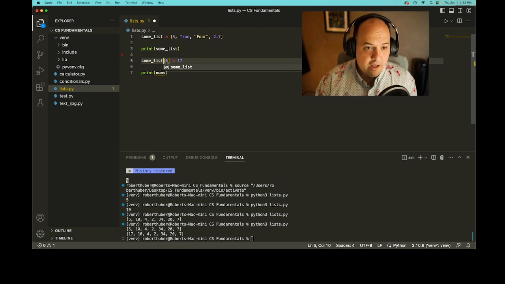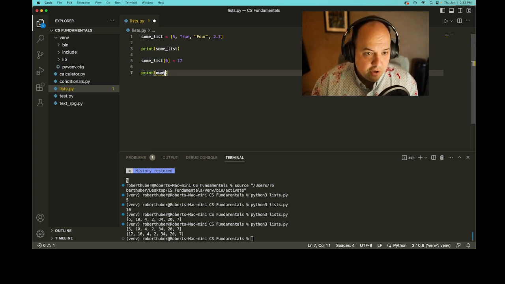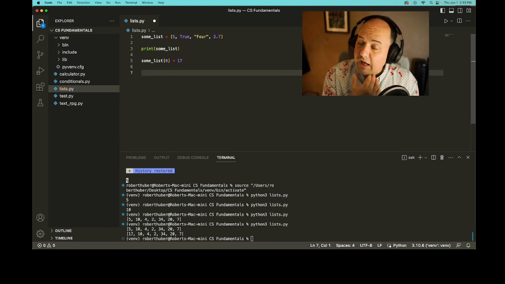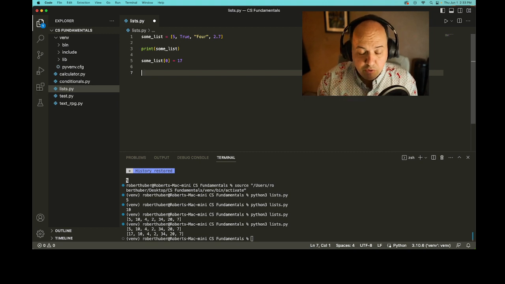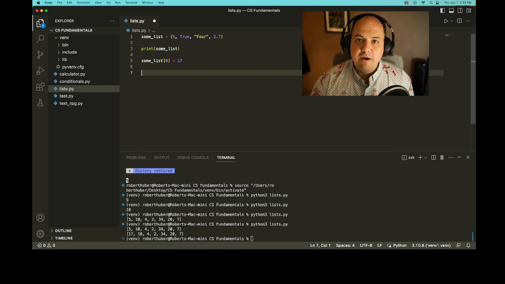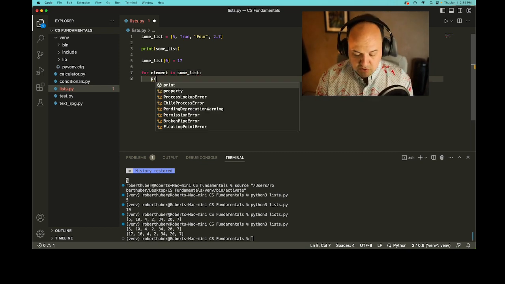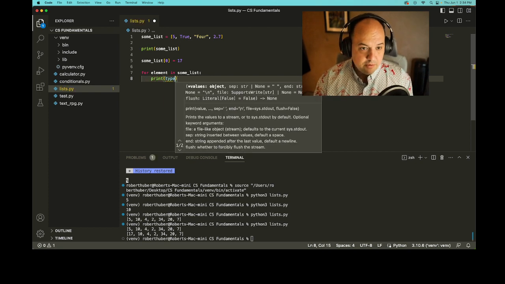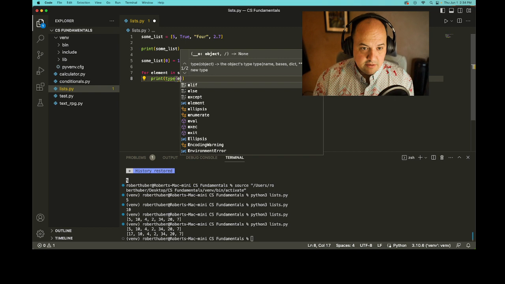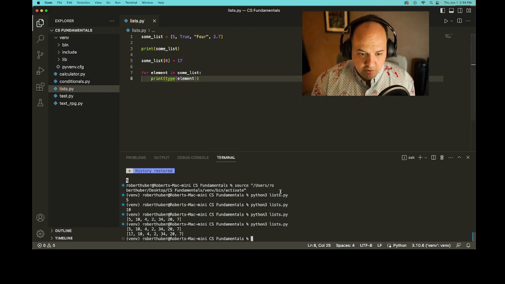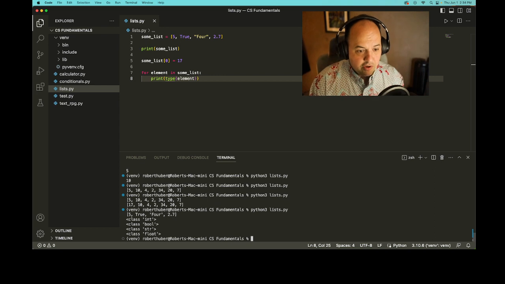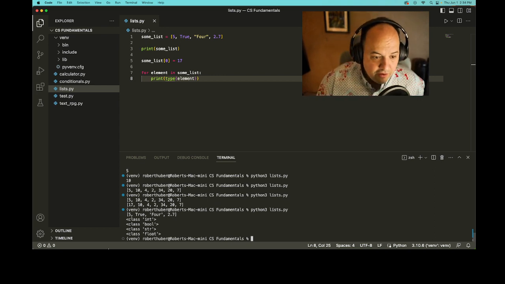So let's go ahead and print. We can change what the first part of our list is. I also think this will be interesting, so I'm going to go ahead and run another loop. We haven't talked exclusively about loops yet, but I'll program it and you can follow along. I want to print out the type of each element as we go through it, just to see what it says. So we're going to say for element in some_list, we're going to print the type of element and see what that gives us. You'll notice it says 5, True, 4, 2.7, and then look at the types, right?